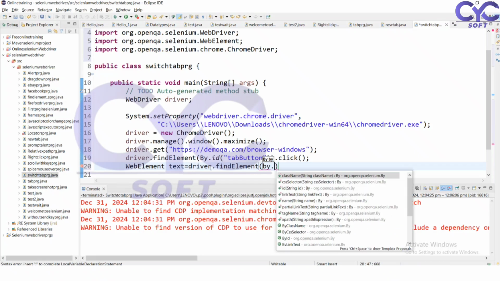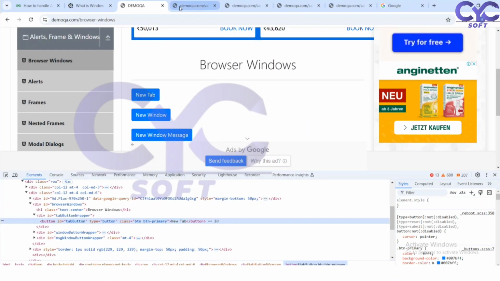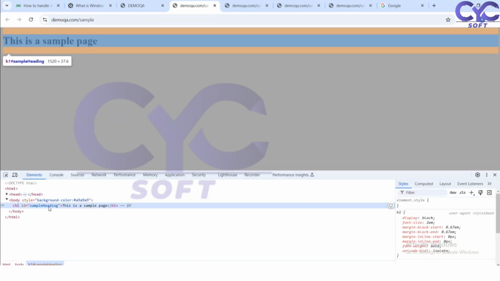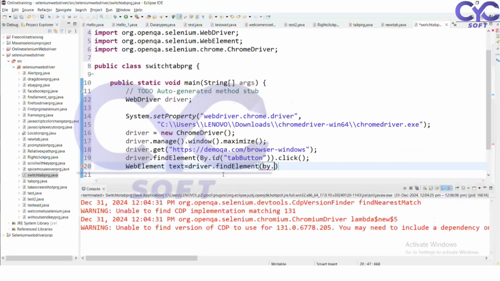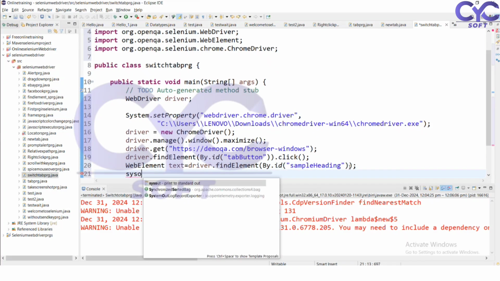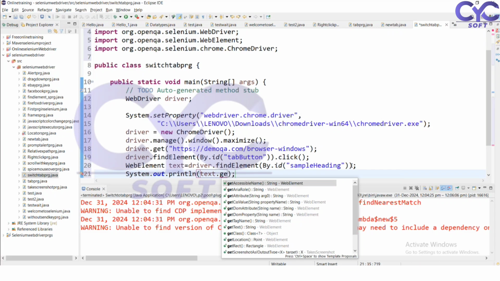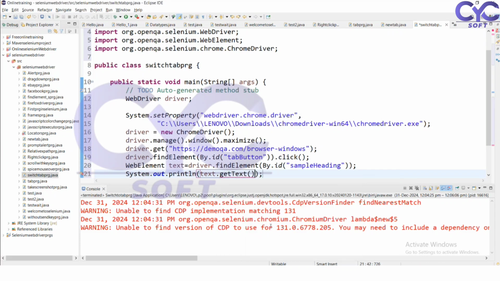Dot find element by dot. I want to copy this text, so I'm inspecting this text and copying the ID I have. Then System.out.println, and the text. I want to get this text. So I will run in debug mode.